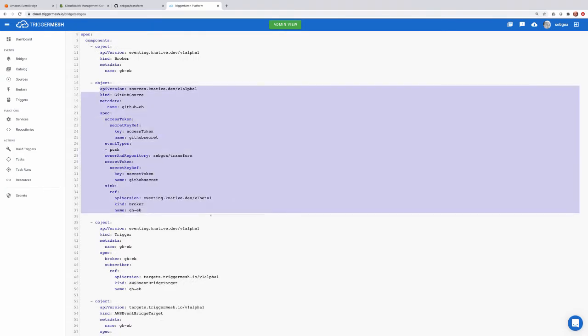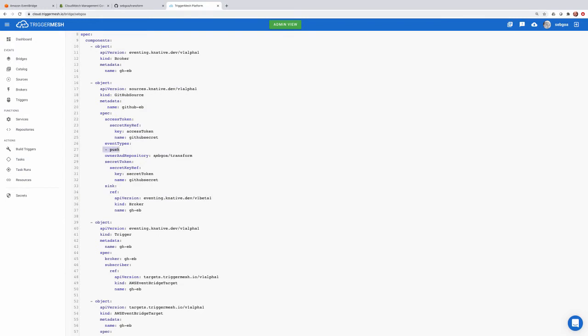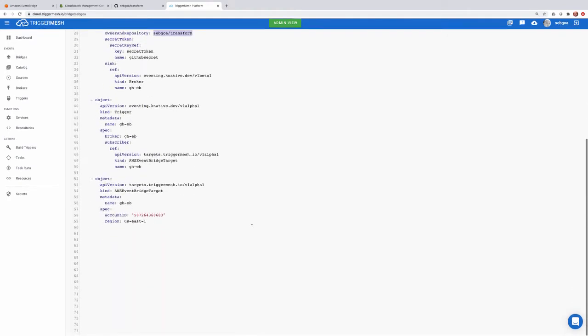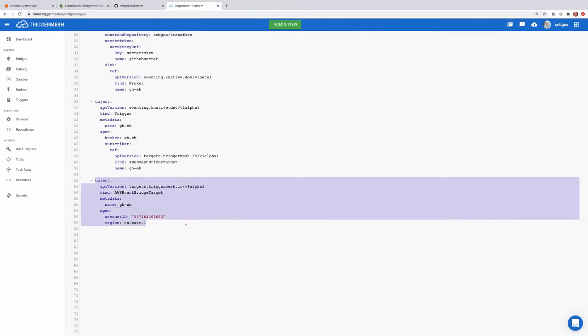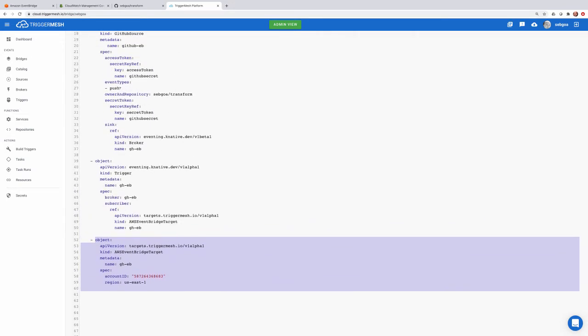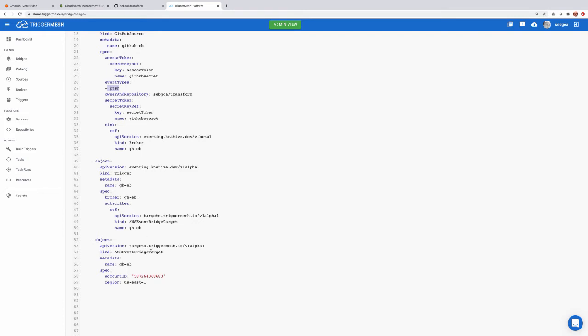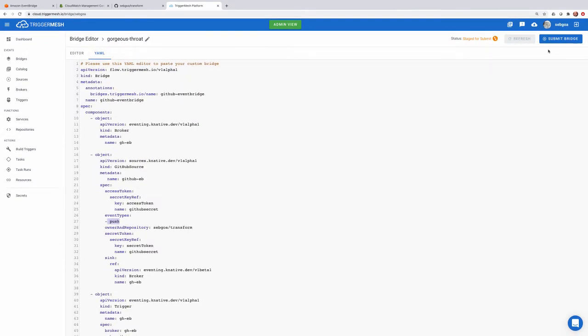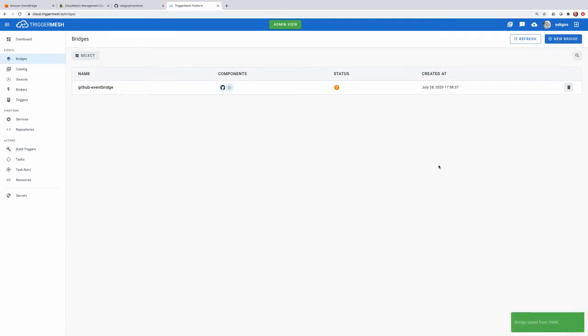I have here the definition of a GitHub source. This is going to take push events on this repository, sepgoa-transform on GitHub. And then I have a trigger and then a target. This is really what we developed, and that's available in the TriggerMesh cloud. It's the EventBridge target. So what this means is that any events happening on GitHub, here specifically push events, are going to be sent to EventBridge automatically thanks to our flow. All right. So I submit the flow.